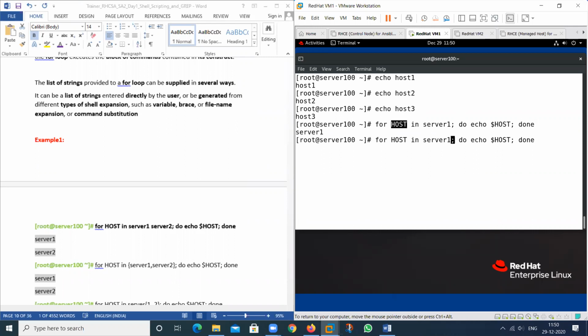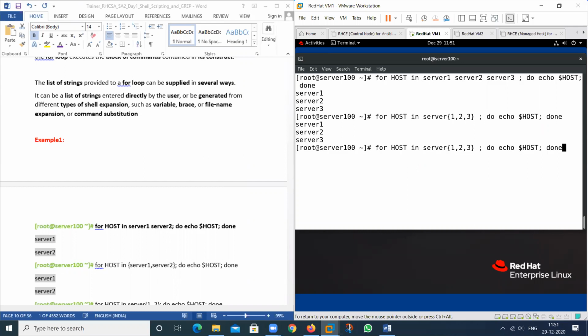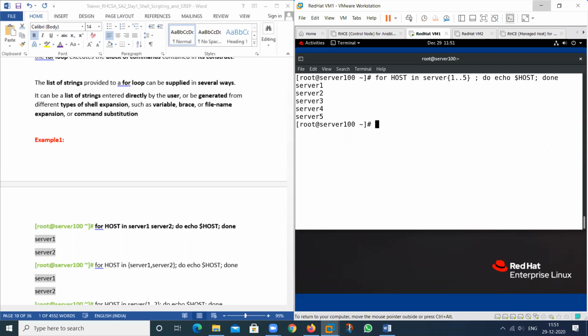If I want to print two servers, server 2 also, server 3 also, then see, three values will appear. If you want to use this concept in this manner, like I want to print 1, 2, 3, then see the result. All results will appear. And you can also use it like this, a different way to print the values. This is also a list. Suppose I place one more value. See, there are 5 values that will appear in front of you. So you can see the result.